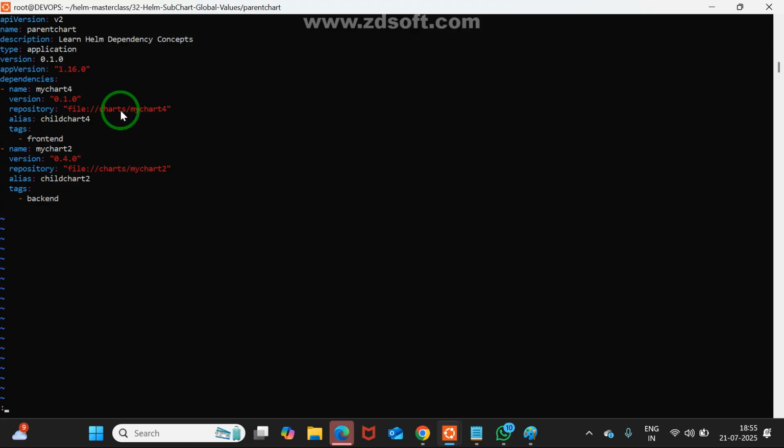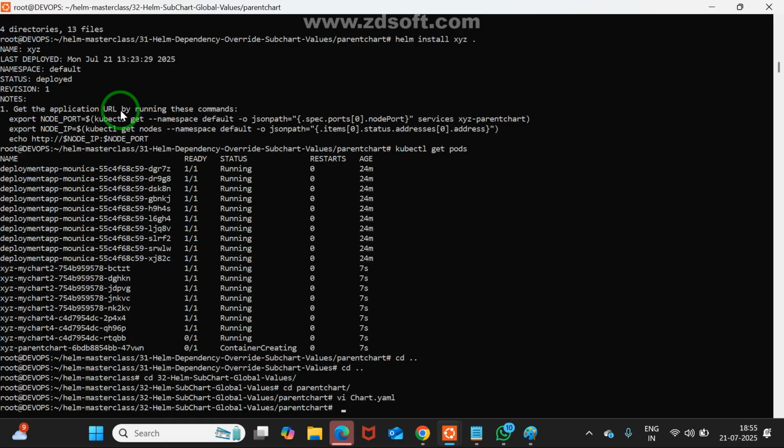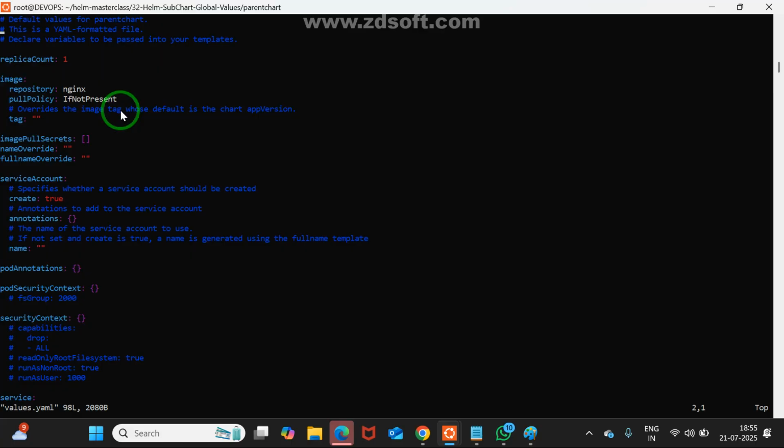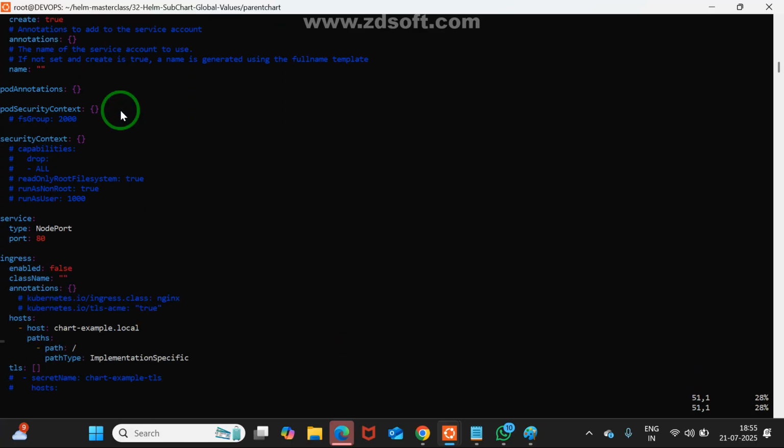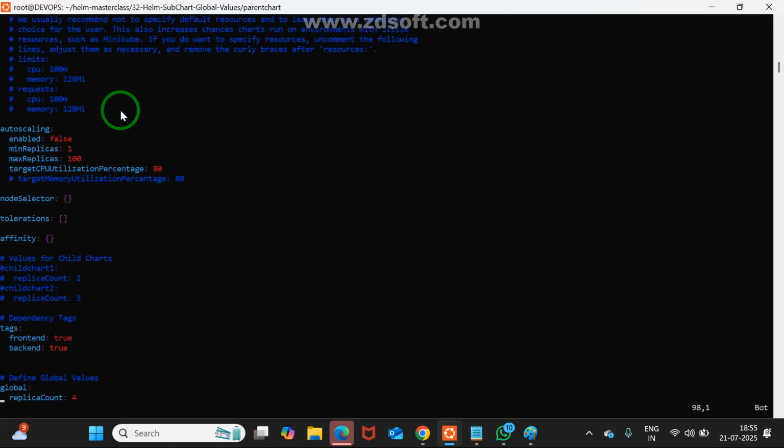Here, how can you get it? Escape, shift colon X. vi, see the values.yaml. There you may see the special thing. You may use global: replicaCount: 4. What does it mean? .Values.global.replicaCount. Maybe in which deployment, assume the parent deployment, if it is there, it will work for how many replicas? 4.